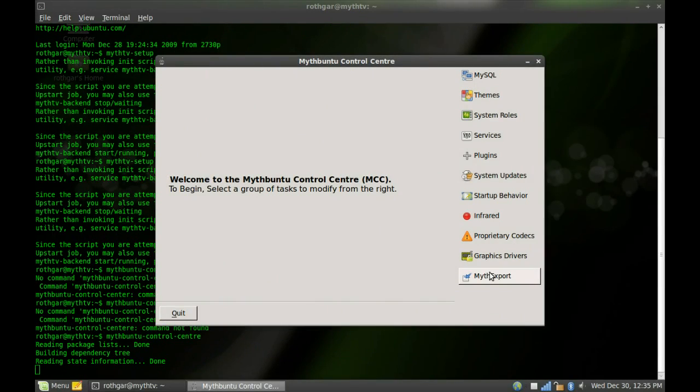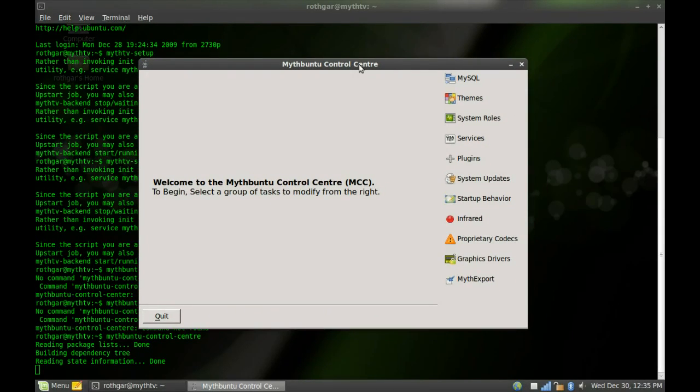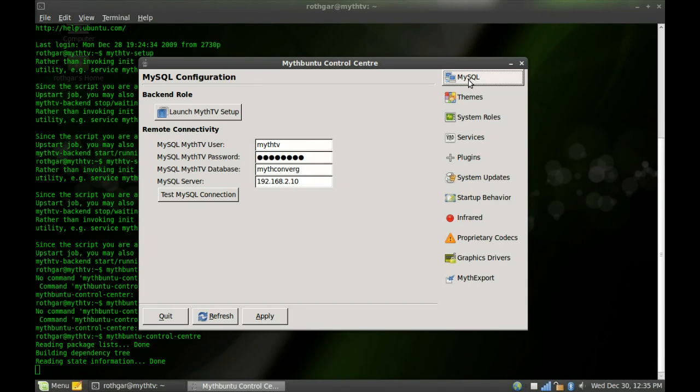Okay, so this is the specific Mythbuntu Control Center, and they made this for doing a lot of general service work on your MythTV box. First up is the database, and this is just your MySQL. You can run the MythTV setup that we just finished running through right here, and this will actually kill the backend and start it up for you. You can also set up your remote connectivity for frontends to connect to the backend. That's all done right here on the first MySQL page.